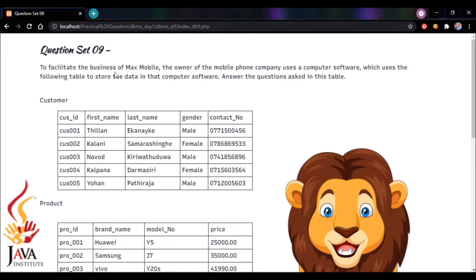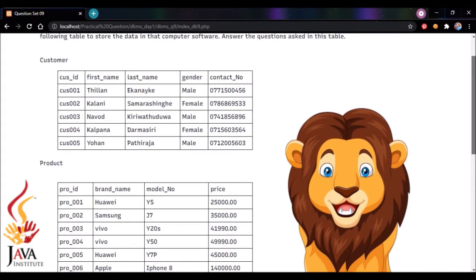To facilitate the business of Max Mobile, the owner of the mobile phone company uses a computer software which uses the following table to store the data in the computer software. Answer the questions asked in this table. So they have given us 2 tables, the customer table and the product table.